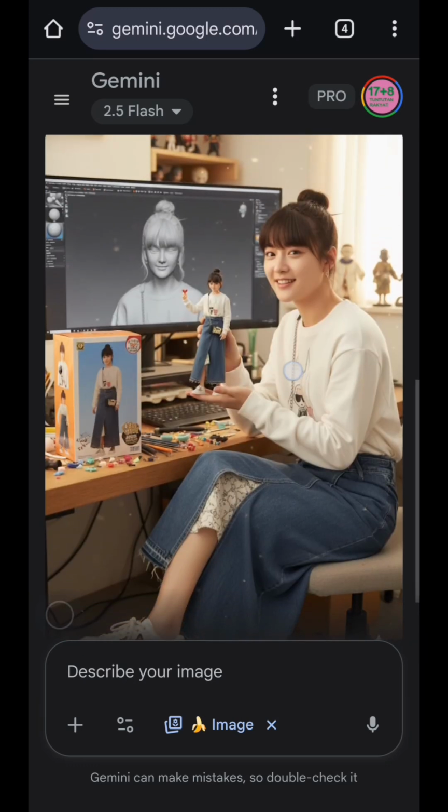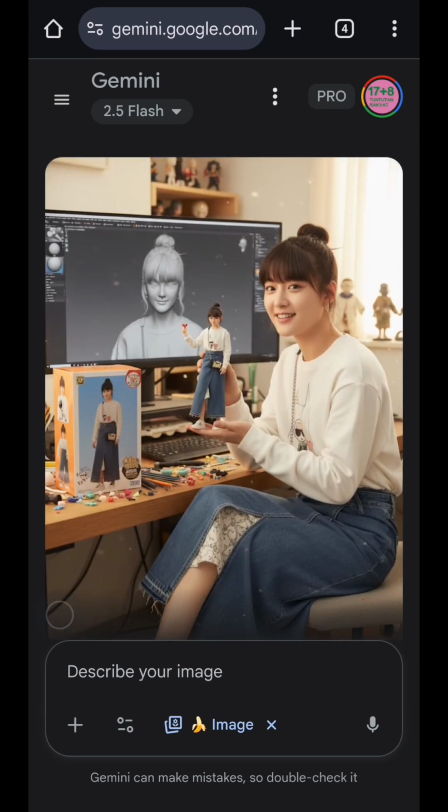And okay, like this. Just look at this. It created a super cool photo where I'm holding a tiny action figure of myself. How awesome is that? It looks like a collectible toy, but it's actually just AI editing. And okay, that's it. Super quick and easy.